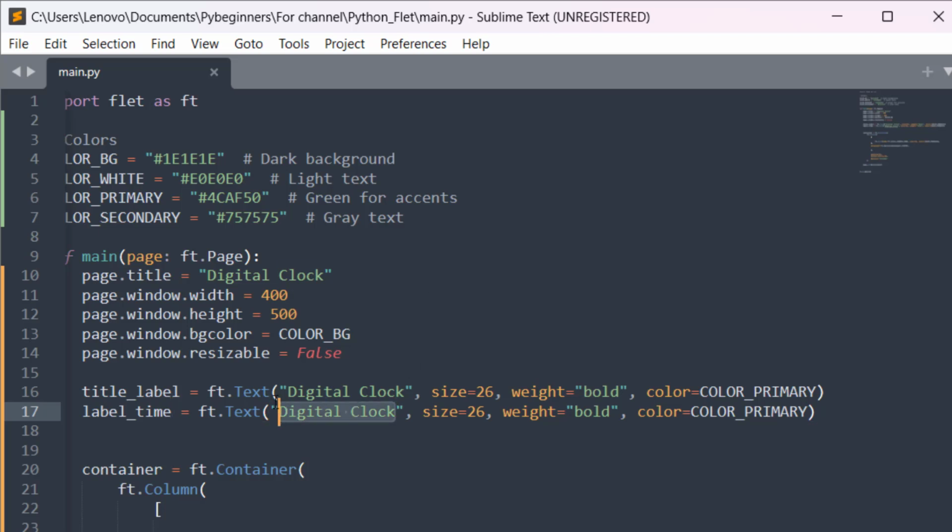For them 00.00.00, because we need the hours, the minutes, and the seconds. So for the time, I'm going to give you like 50. I need to increase it because it's a little big, and I will keep bold also, but this one will be color white, the one that we define, all those colors that we define here on the top. Perfect.